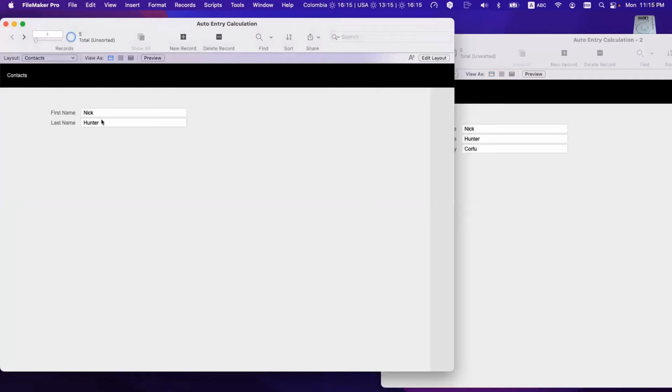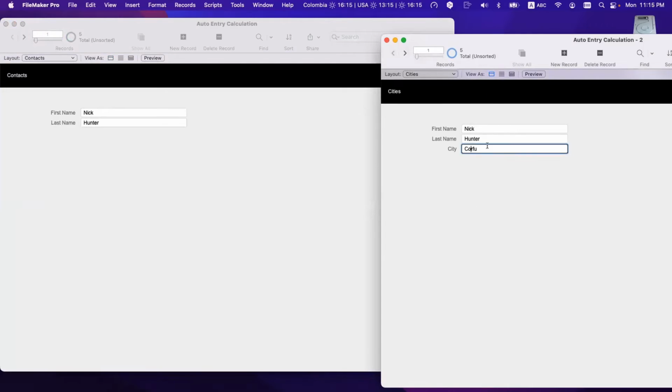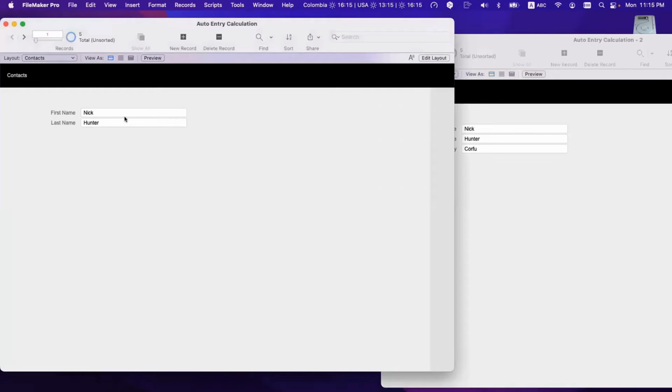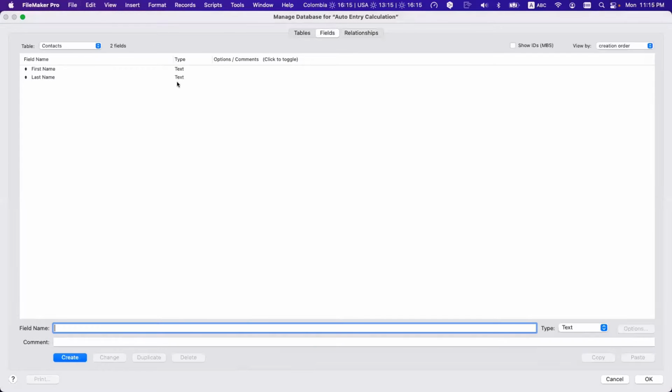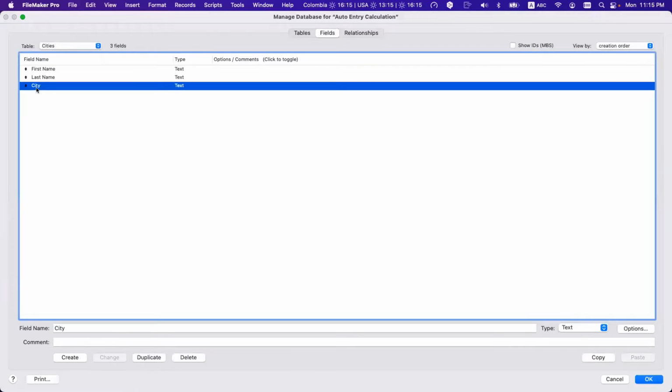So I put people here. But you see, here I have Nick Hunter, and here I have Corfu, right? So now in city I have this field here, but I want to have the city in that table as well. I want the same field here in cities and here.